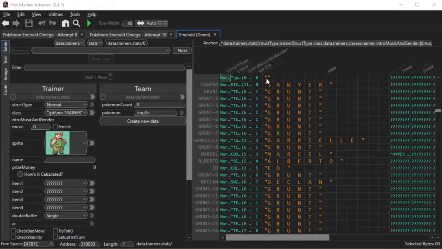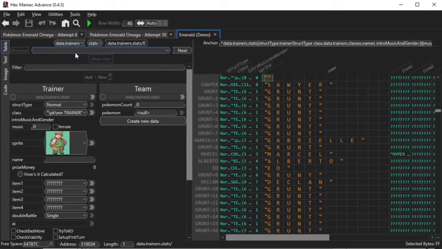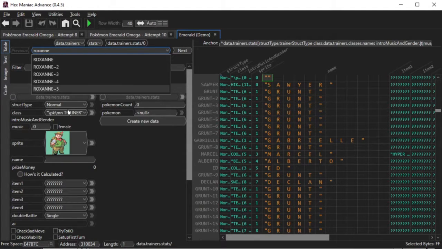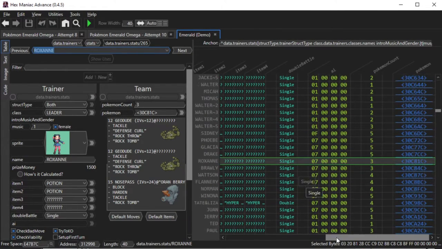If you try to battle this trainer, things will just go wrong because the game is hard-coded to not allow this trainer to work properly. All of the other trainers are safe to edit. For this tutorial, I'm going to be editing Roxanne, and one thing you could do is click this long bar that's between previous and next. You can actually type to filter the names of the trainers. In this case, there are 5 Roxanne trainer slots, and I'm going to pick the first one because I know the other 4 are rematches.